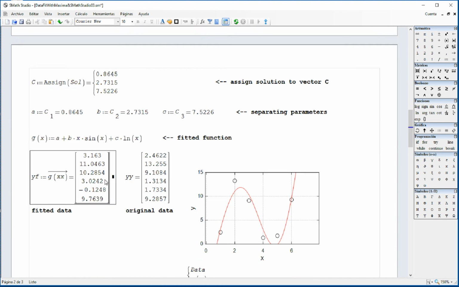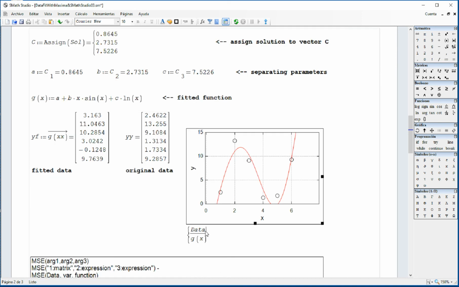I generated here the fitted data by using a vector of G of X. And these are the values that I generated earlier in my original data. You can compare here and see that they are not the same, but the tendency is similar. And so when I plot my original data versus G of X, the continuous line, I get my data trying to fit the points as best as possible.